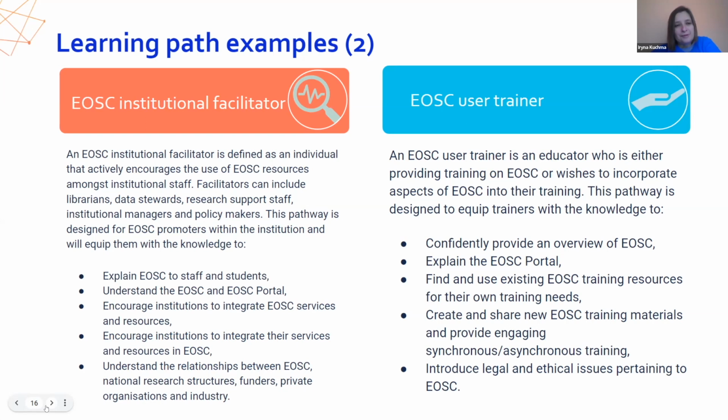So one of them, EOSC institutional facilitator, and these are individuals who encourage and promote the use of EOSC among institutional staff. And we identify them as librarians, data stewards, research support staff, institutional managers, policymakers, and this pathway is designed to help them explain EOSC better, understand EOSC better, encourage institutions to integrate EOSC services.